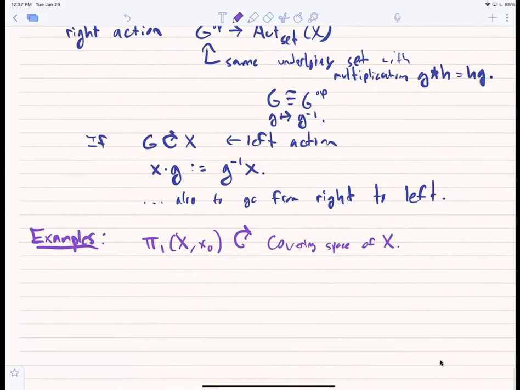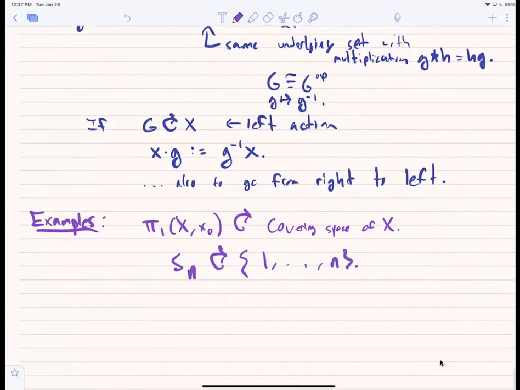So Sn acts on the set 1 through n, right? So Sn, in fact, is equal to the automorphisms of 1 through n. Good. So what are some more examples?